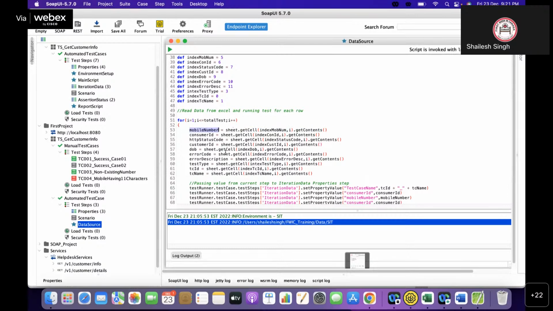the mobile number variable. Same way we did for consumer ID, HTTPS status code, customer ID, DOB, error code, error description, test type, test case ID, test case name. We have read from the Excel sheet.